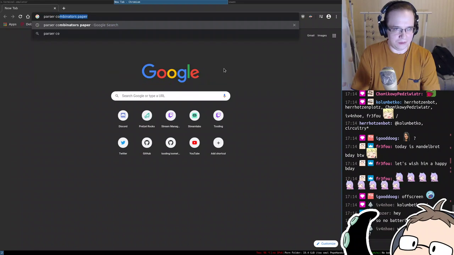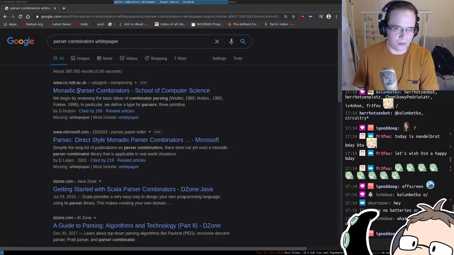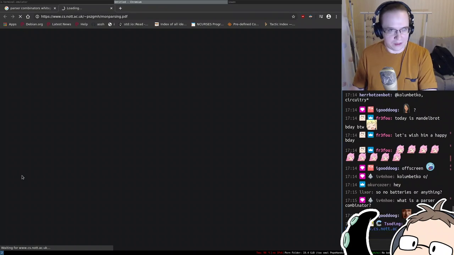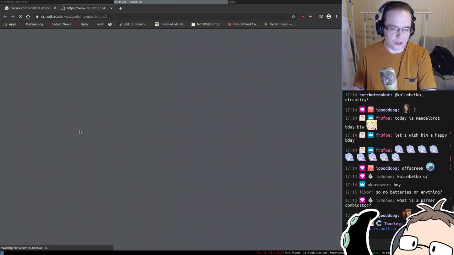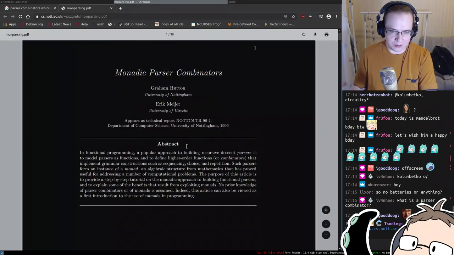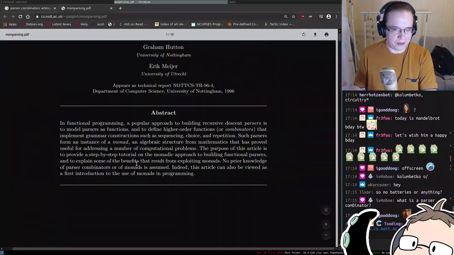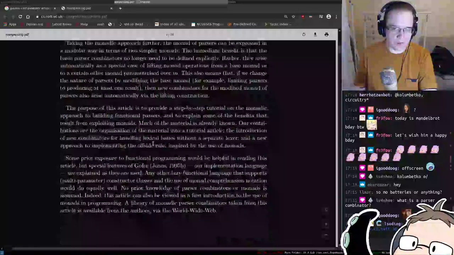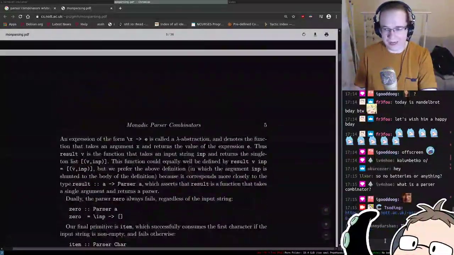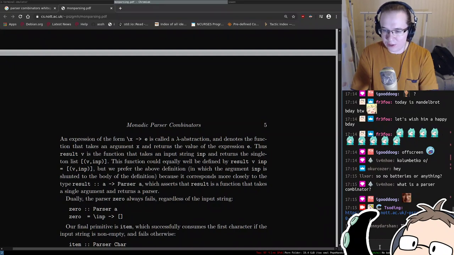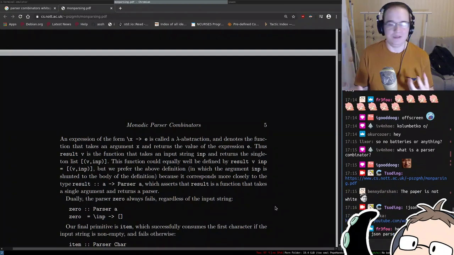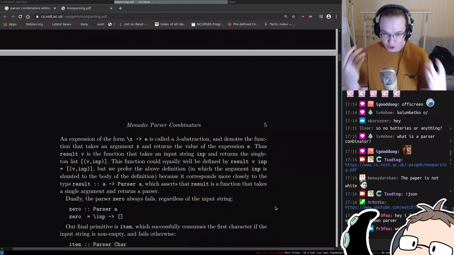Okay, so parser combinator, white paper. I would really recommend you to take a look at the white paper about monadic parser combinators. This is a famous paper that actually introduces this kind of concept. I only wish it would load up for me. Yeah, monadic parser combinators. It's not really like a scientific paper. It's more of a tutorial, right? So they made a tutorial in the form of a scientific paper, which is quite approachable if you program in Haskell. And I also would recommend you to check out my JSON parsing video, where I actually reinvented monadic parser combinators in Haskell and parsed the JSON with them.